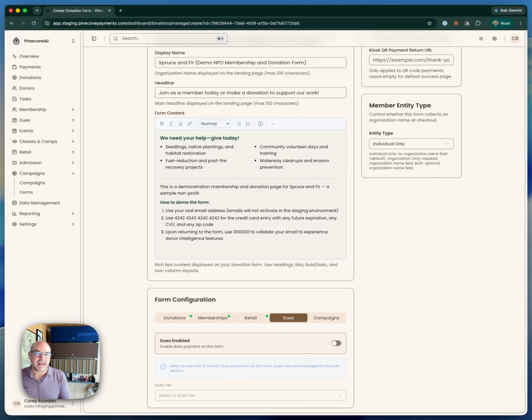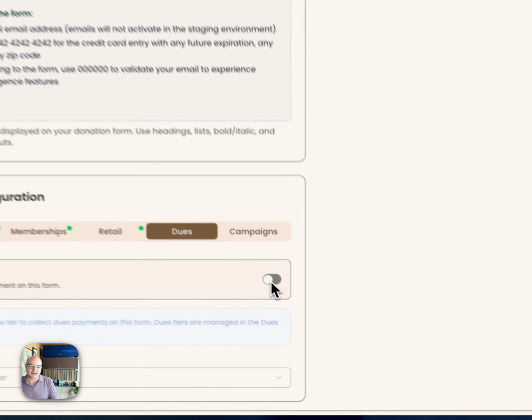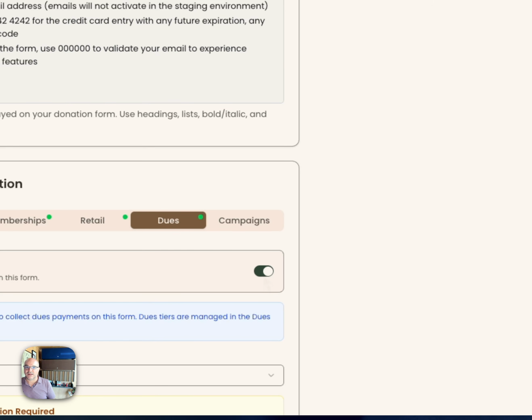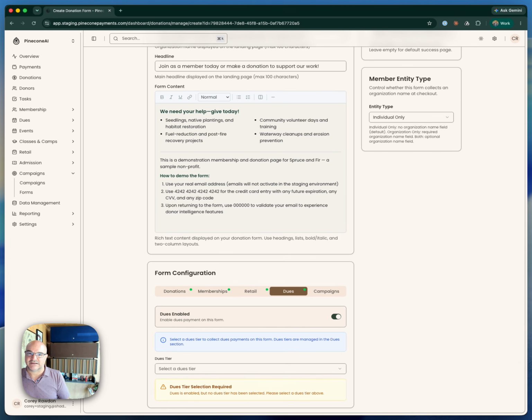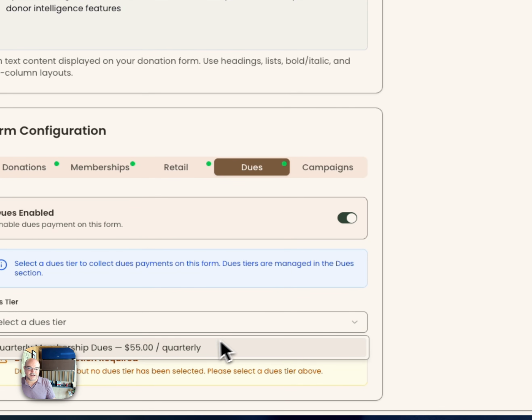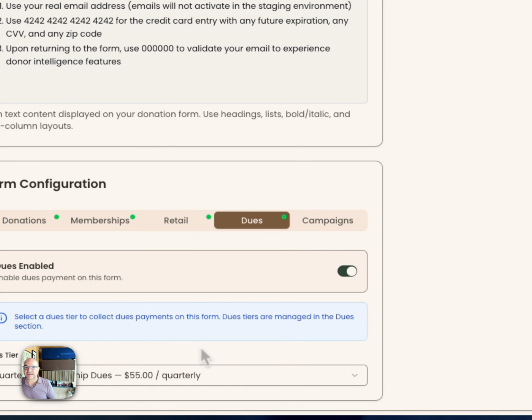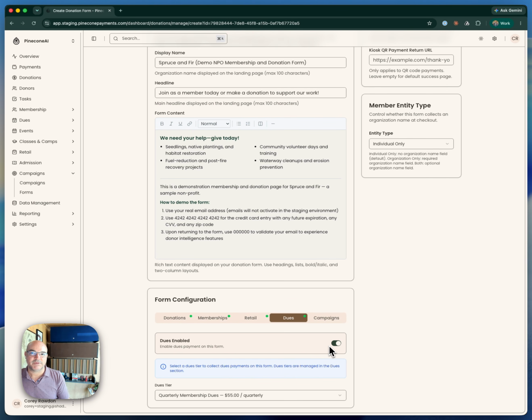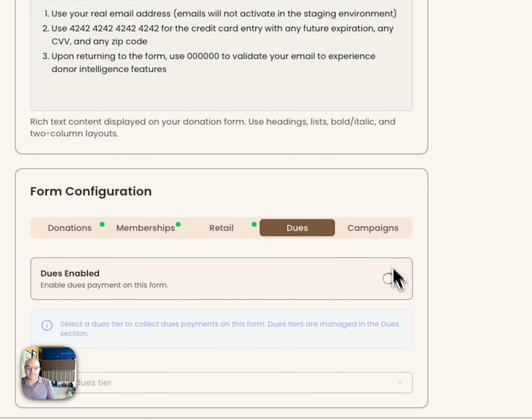Simply enabling dues on the form allows you to see that information on the form and then be able to select that. You would simply go in and choose the dues period that you would like to add to the form. We'll cover dues period setups in another video.